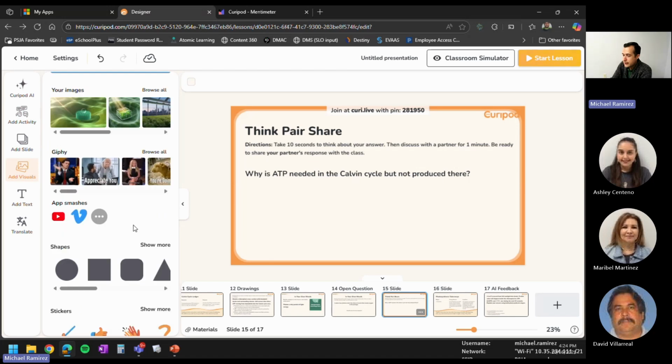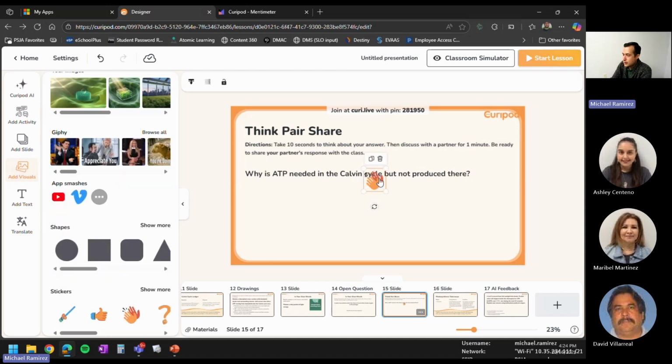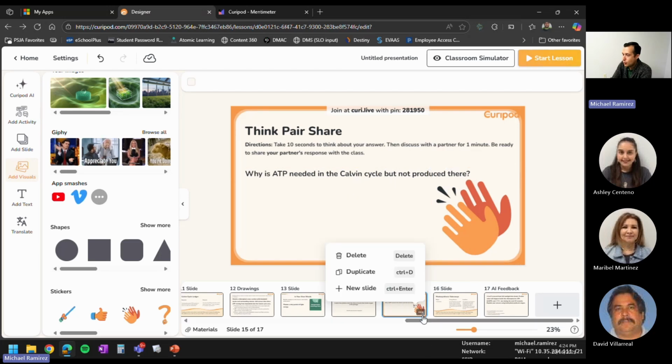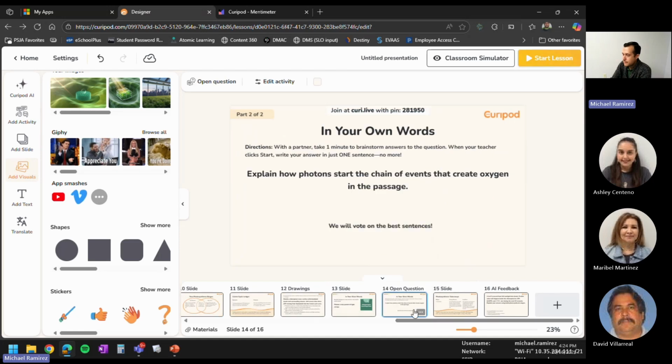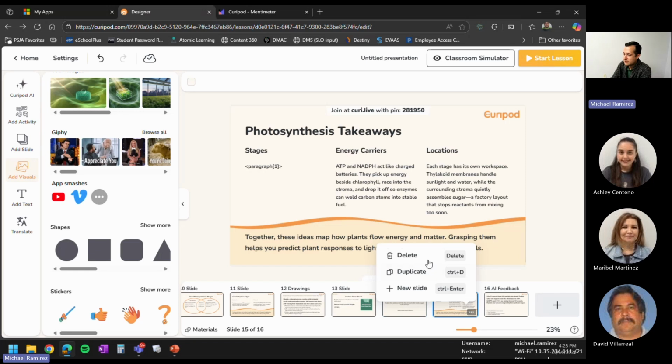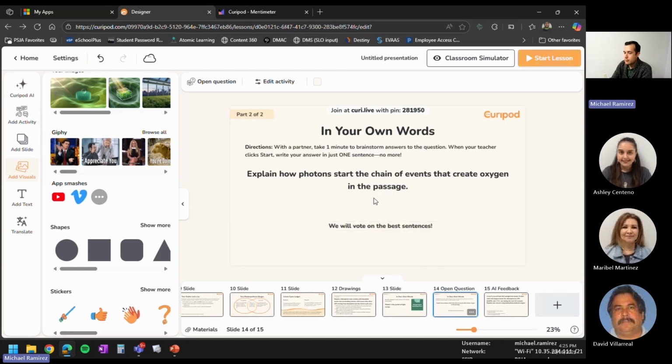You can go ahead and add a GIF. You can add little icons. You can really spruce it up if you like. Or again, maybe you just don't want a think, pair, share activity. You can go ahead and select delete here. And then again, you can go ahead and just do that for the next slide in Curipod as well.